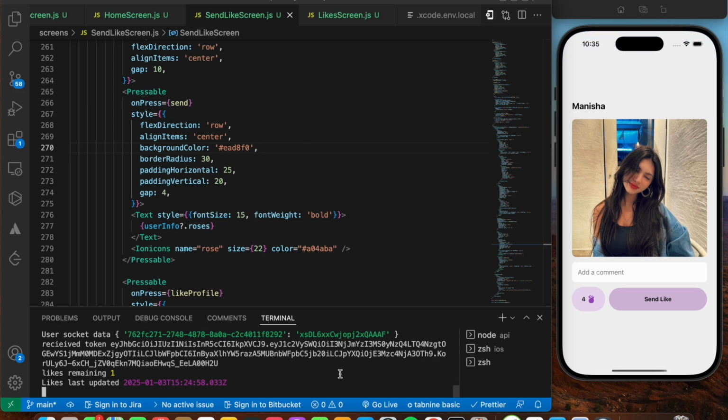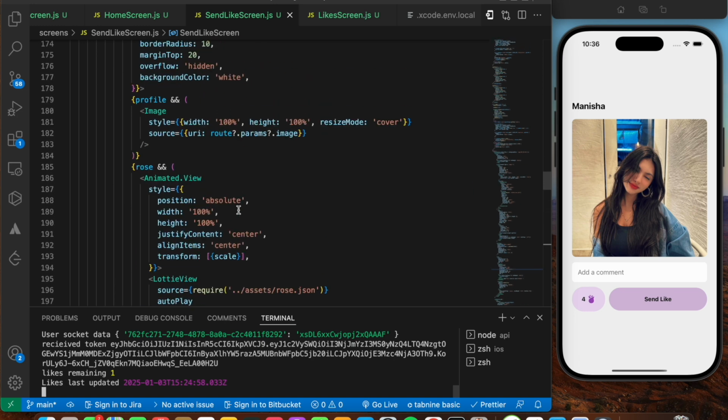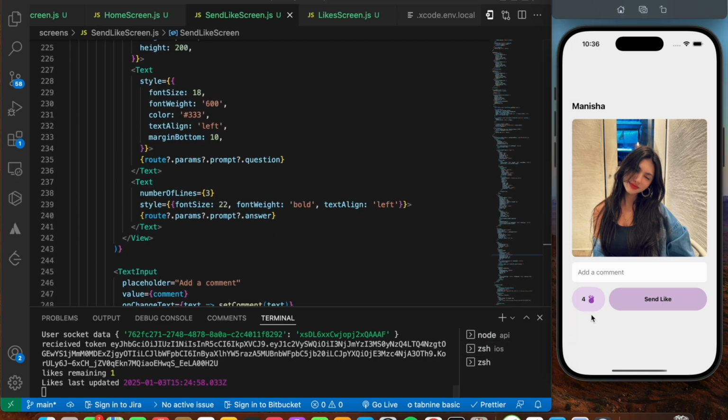So now let's give this a try. So once I press on send roses, we need to send a rose instead of a like, and in the backend part, instead of a like, we are going to show the category value saying that this is a type of a rose. Okay, so I'm just going to press on the send button over here.